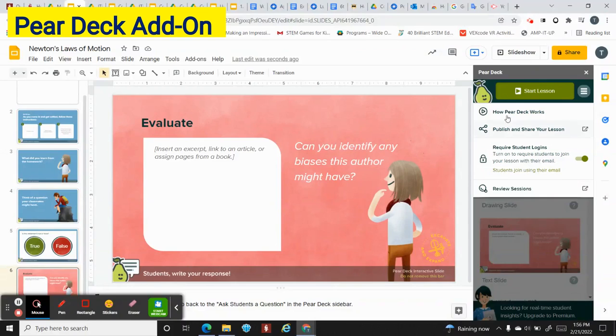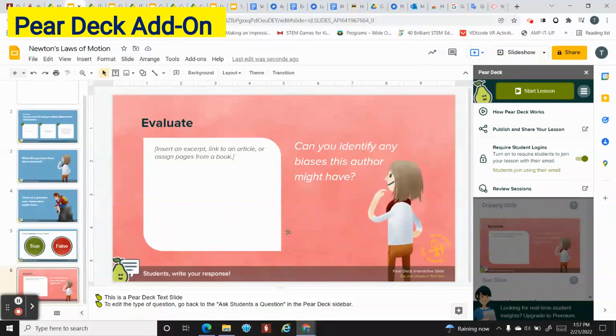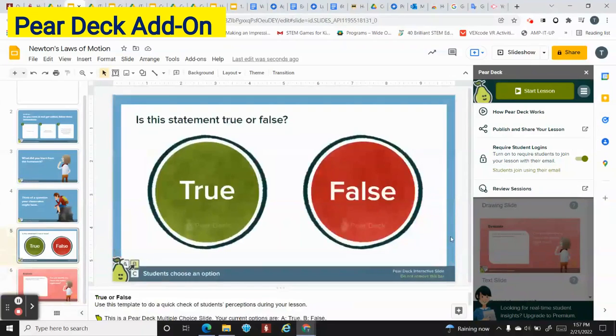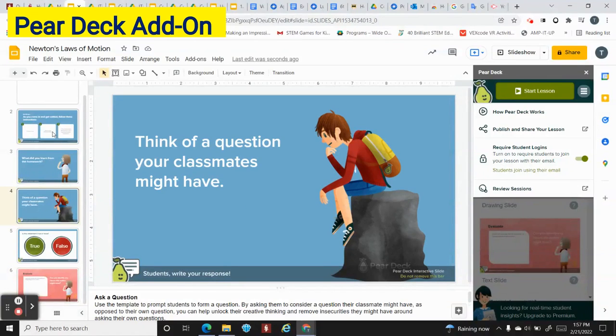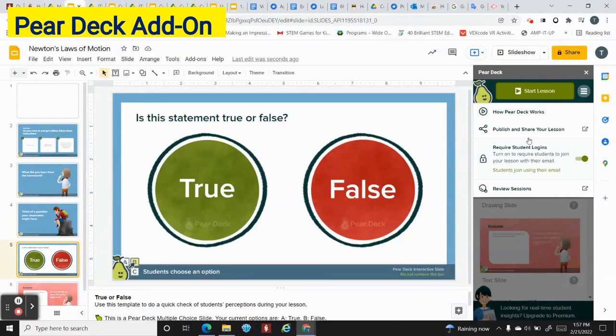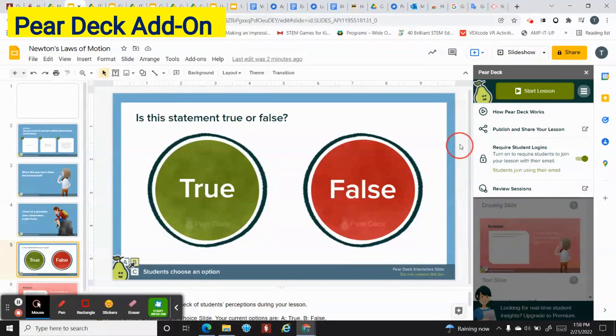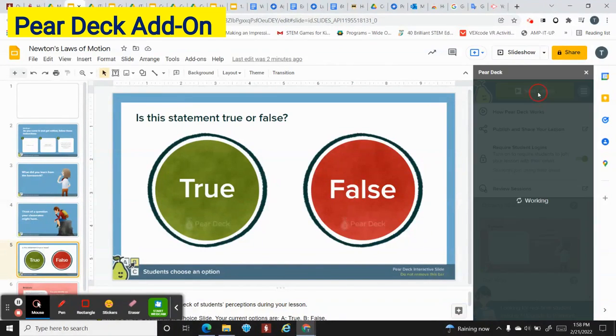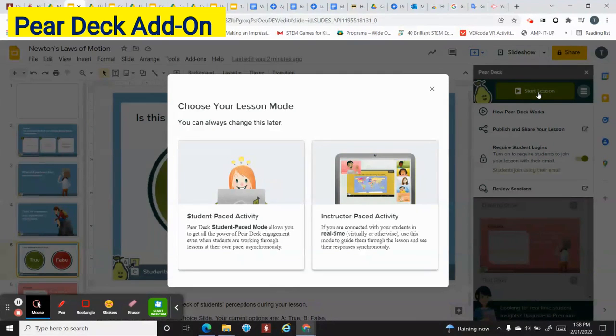Okay, so I'm going to stop there. Hopefully that was clear. So Pear Deck seems to be an easy way to present information. The graphics are really student friendly. So once your slideshow is built, you can click Start Lesson up here.